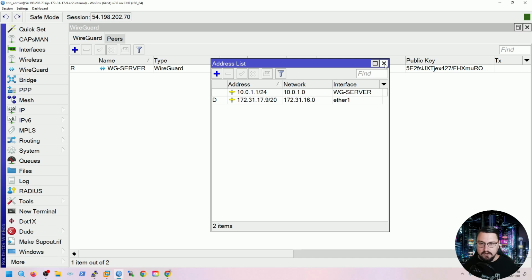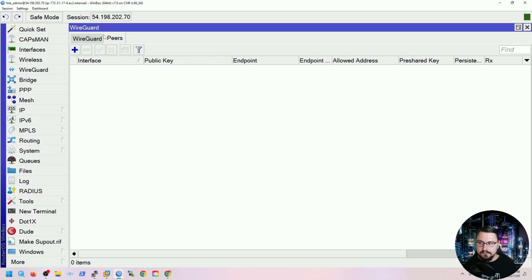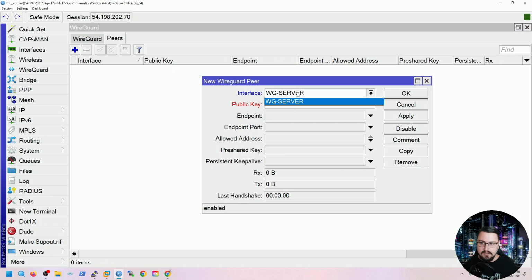Now that we've added an IP to the server, we can actually in theory add a peer. But if I go to my peer tab and I click on the plus, I see what the interface is, which is just the only interface we have, so that's fine. But the public key, I don't know what that is. So I'm going to have to get that from my client, from my peer, from my other router.